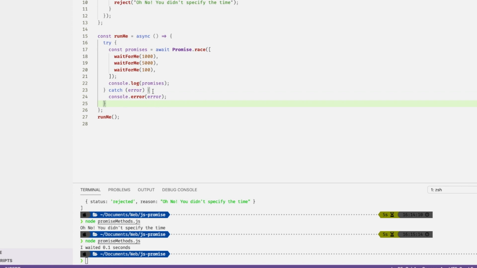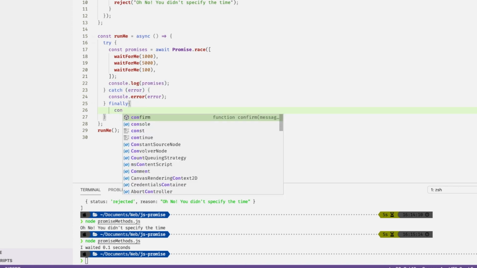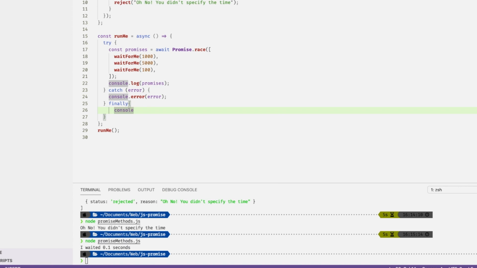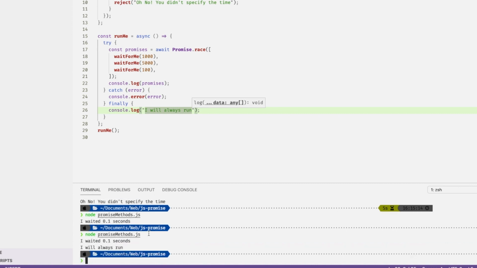One more thing we have here is a finally block. What it does is pretty simple. No matter what happens, if this runs, if there is an error, in finally it will make sure that it will run every time you run this function. So let me just show you, like console.log I will always run. Okay, and let's run it. node promise method.js. So you can see that it just ran I will always run. So it will always run.